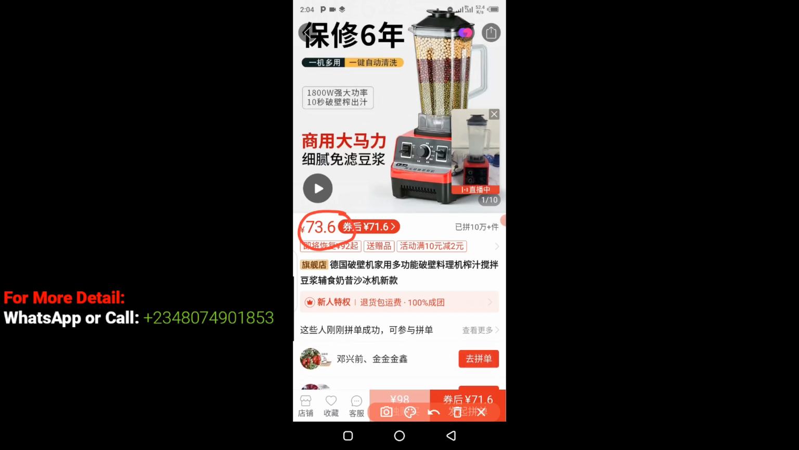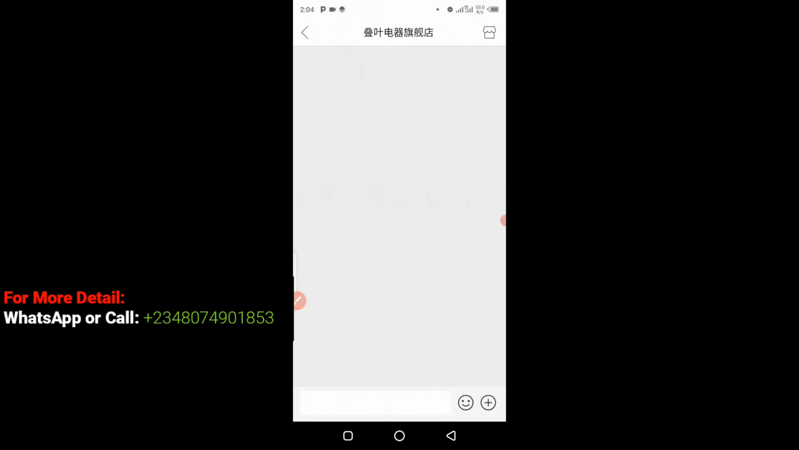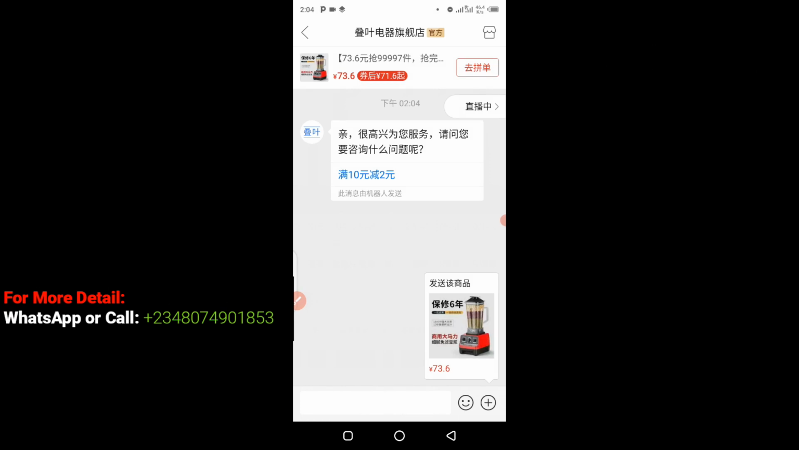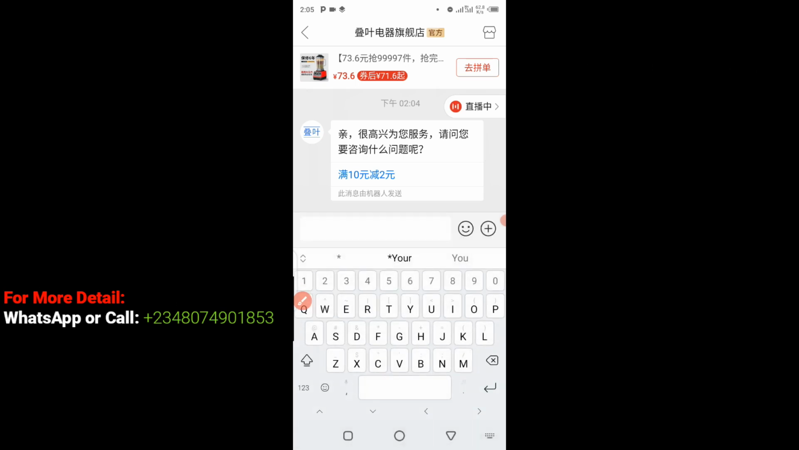Okay, so I'm going to click on here now. If you want to chat up the supplier, you have to click on this symbol here. So I'm going to click on it right away. When you click on it, it's going to present you with a chat box, just like what you see on the screen here, where you can communicate with the supplier. Now what you have to do is click on here where you type your message. So I'm going to click on it right now. It's going to present me with a keyboard.